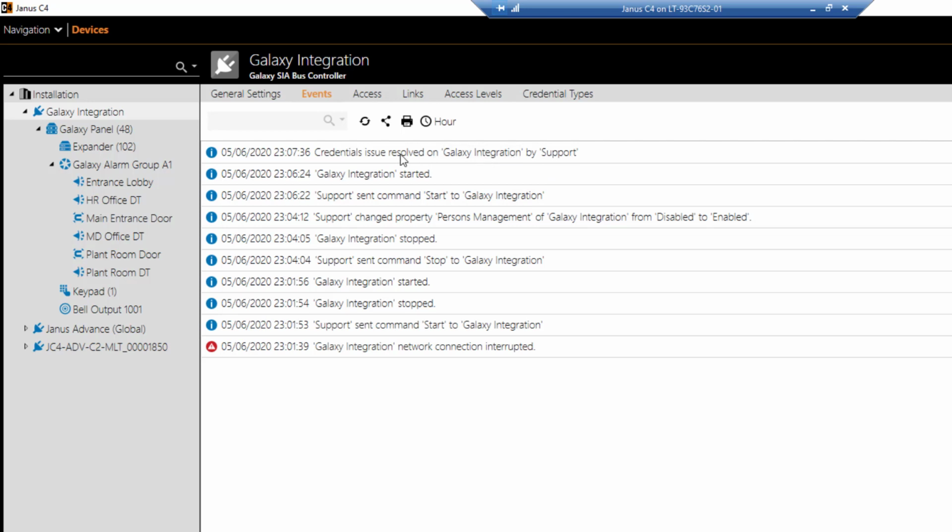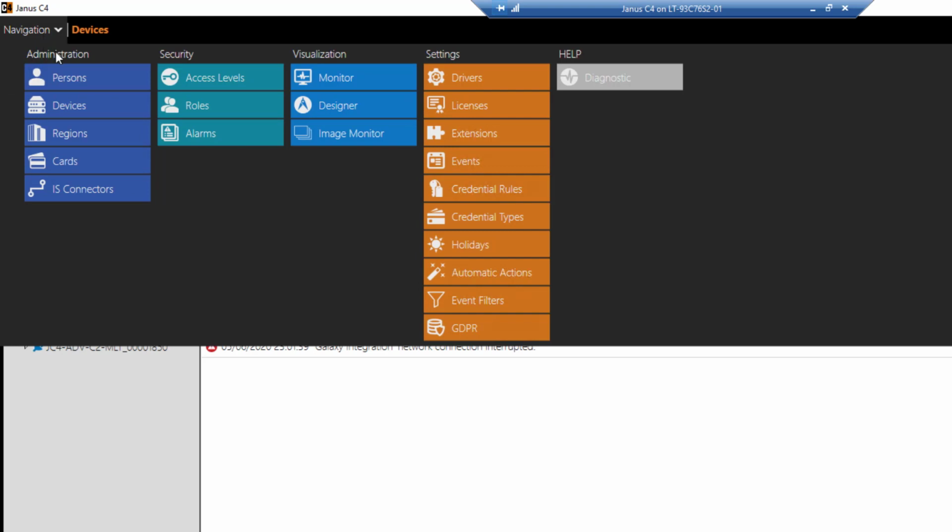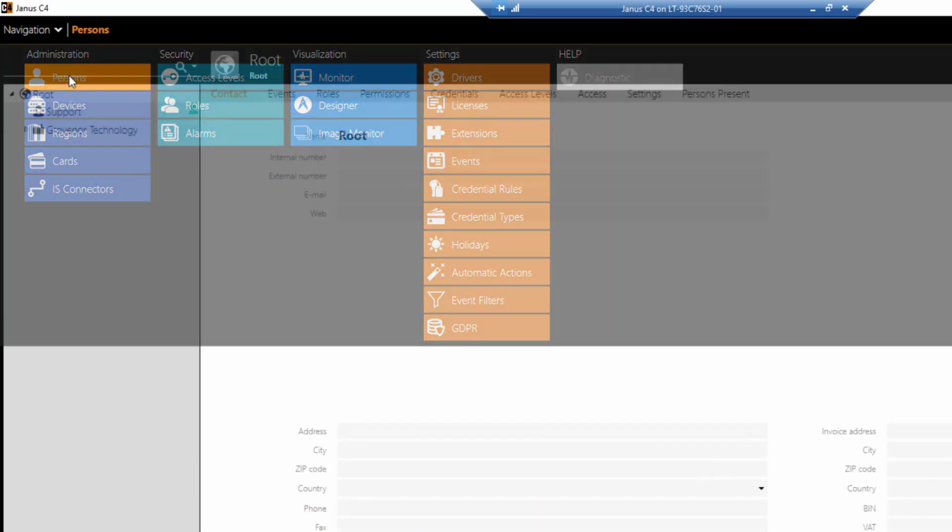Okay, so now what I want to do is I want to configure some people to have access to the Galaxy Intruder Alarm, and I also want to configure some pins. So to do that, within Janus C4, I want to select Navigation, Administration and Persons.